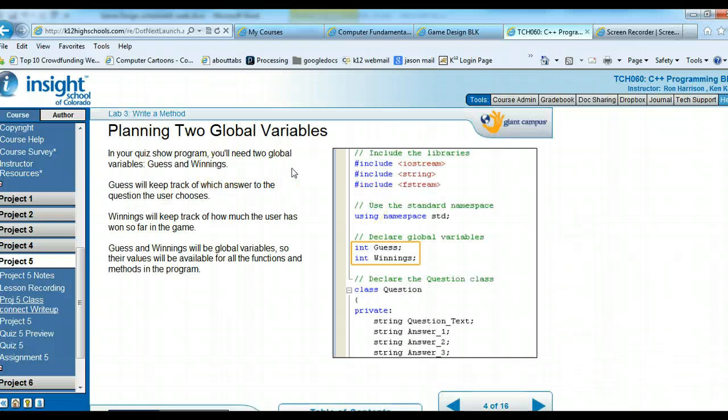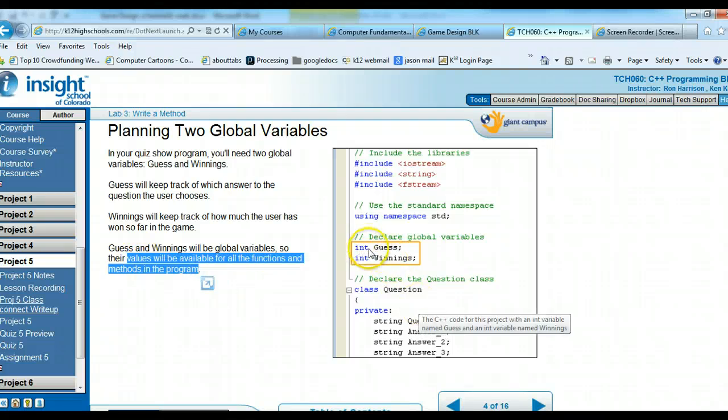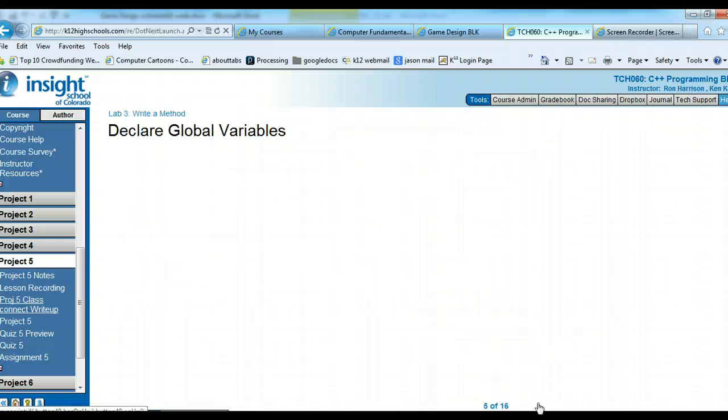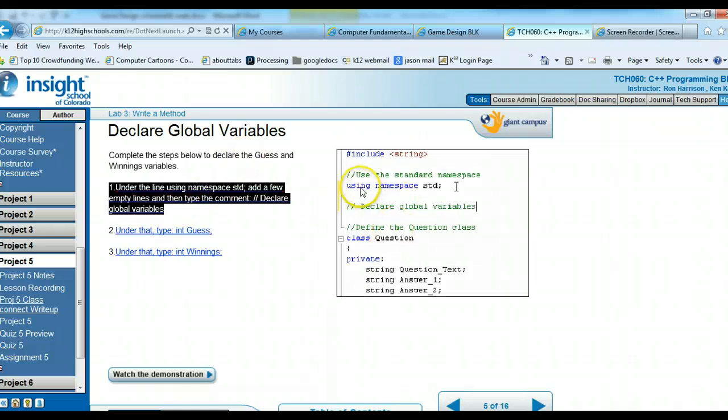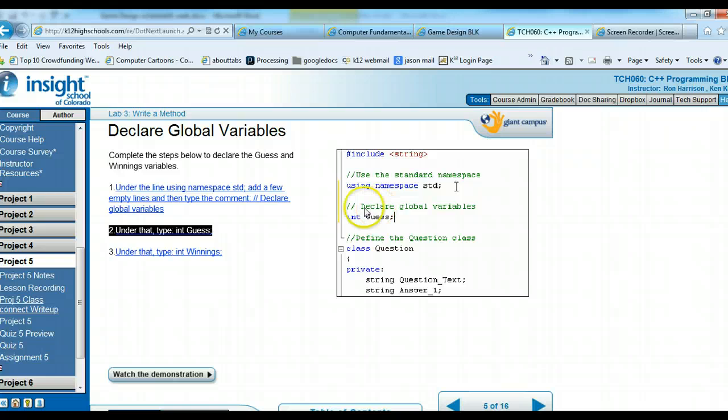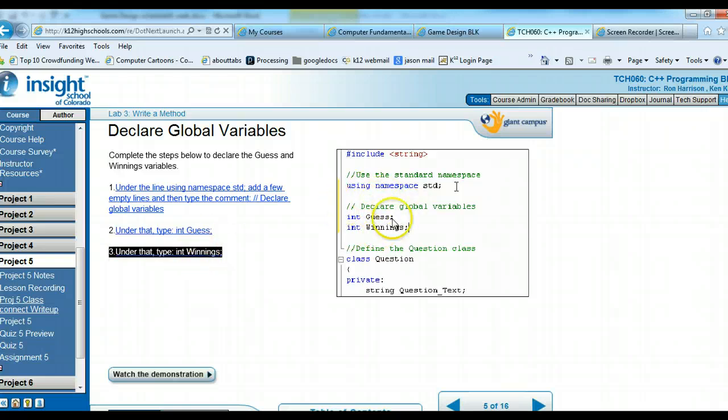Okay, so now we're doing some global variables. And global variables are ones that can be used throughout the program. So you can see right here global variables because they can be used for all functions and methods in the program. So we're going to create a global variable called guess and winnings, and they can be used over and over. So we need to declare them first. So we're up near the top of our document. And you can see where that's going to go. So we're declaring those 2 variables right here.